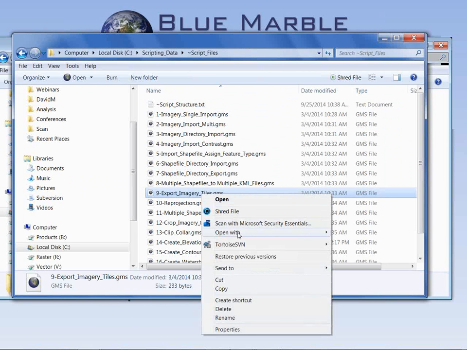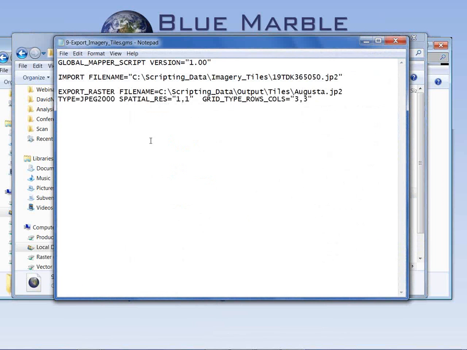We'll open this up in Notepad. Importing a file. This is a single file that we've imported. Our intention with this script is to export multiple tiles, to tile the imagery. Now, this mirrors the functionality that's available in virtually every export component of Global Mapper, where there's a tiling tab in the software, and you can define the tile variables, how many horizontal, how many vertical tiles do you want, etc., etc.